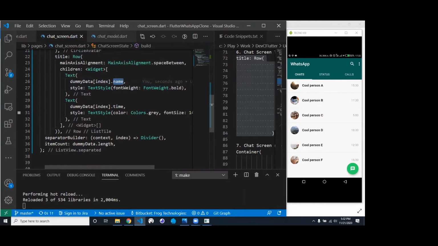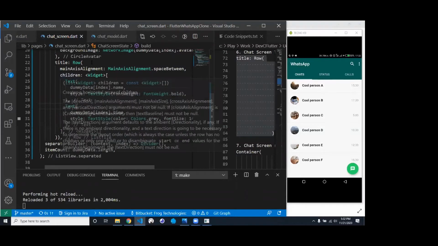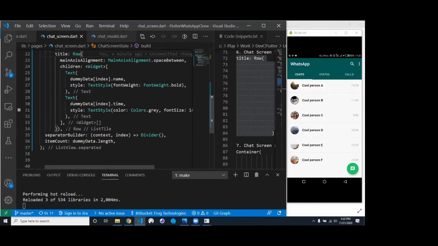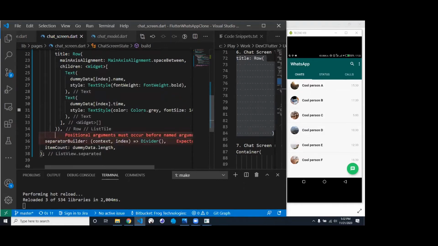This widget here is a row. A row takes multiple elements, so it takes children. We have the first one here being the name, and next we have the time. Because it's a row, things are arranged horizontally. We can see that here we have the name, and then we have the time there. And then also there needs to be a trailing property.